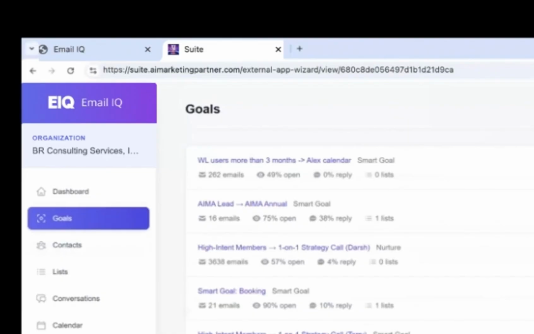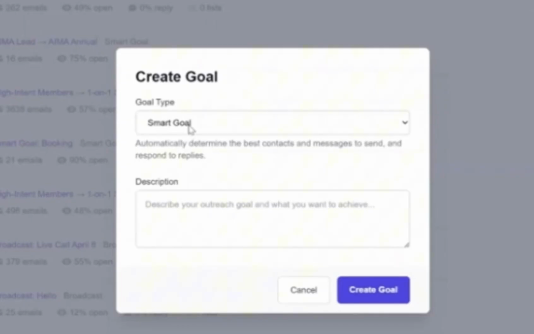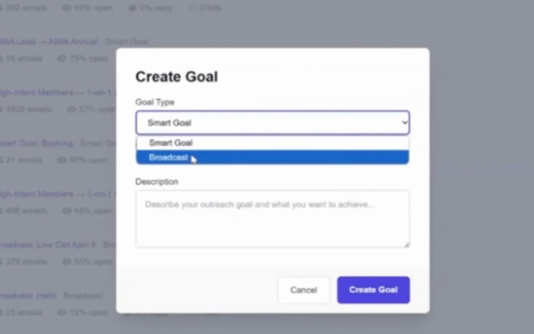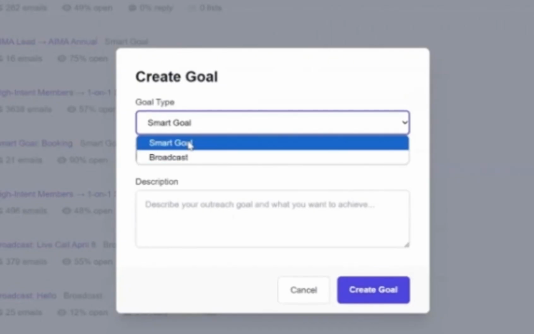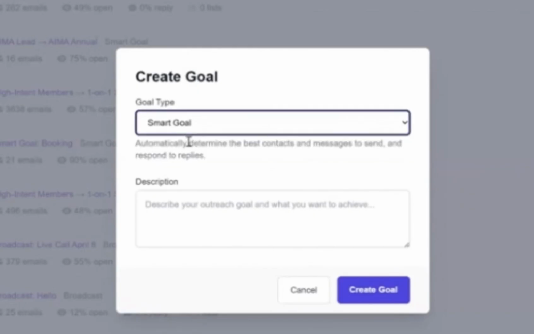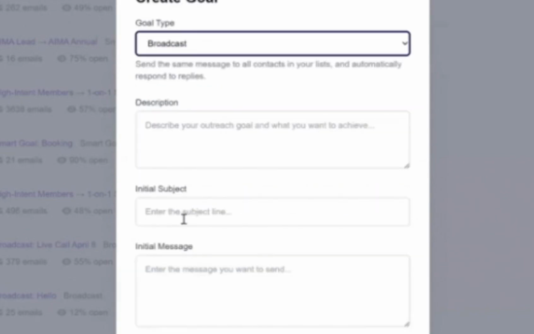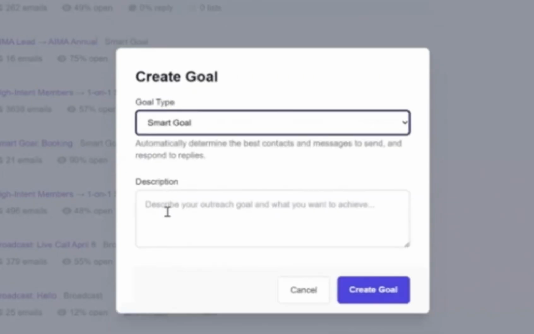Okay. Create a goal. You have two types of goals. Smart goals, where the first message is AI generated, and broadcast goals, where you write the first message, and then once the customer replies, AI picks it up. So the difference is, with a smart goal the first message is AI and personalized, so you don't specify what the first message is. With a broadcast goal, you write the first message, and then after the customer replies, AI kicks in. Okay, I'm going to create a smart goal here.